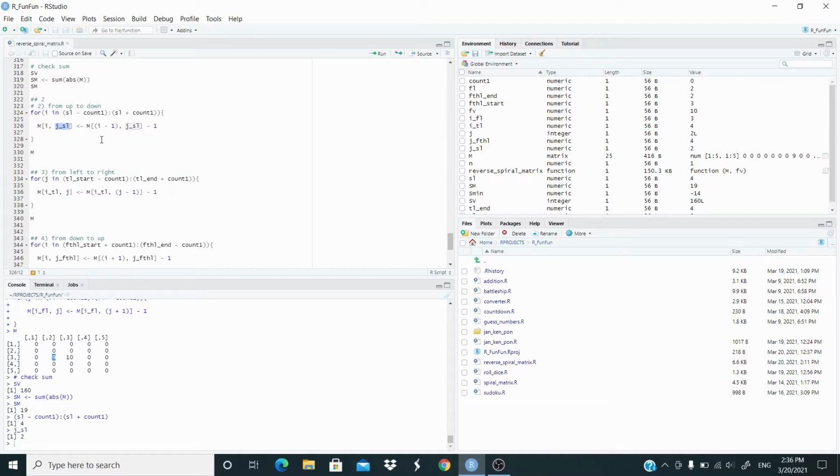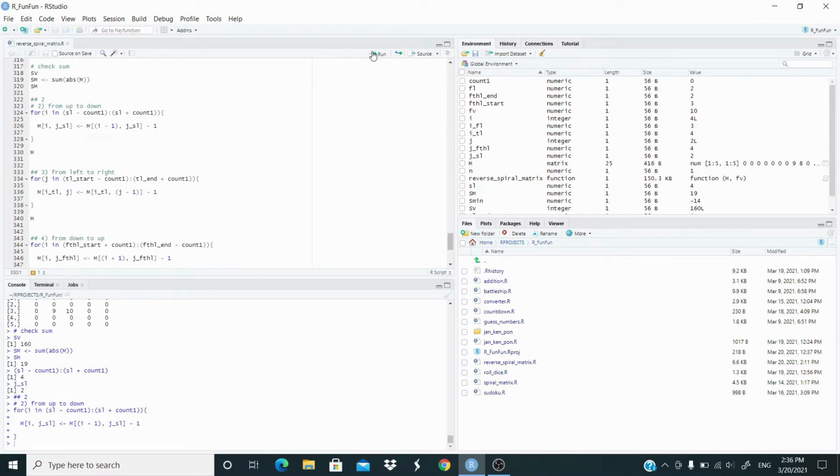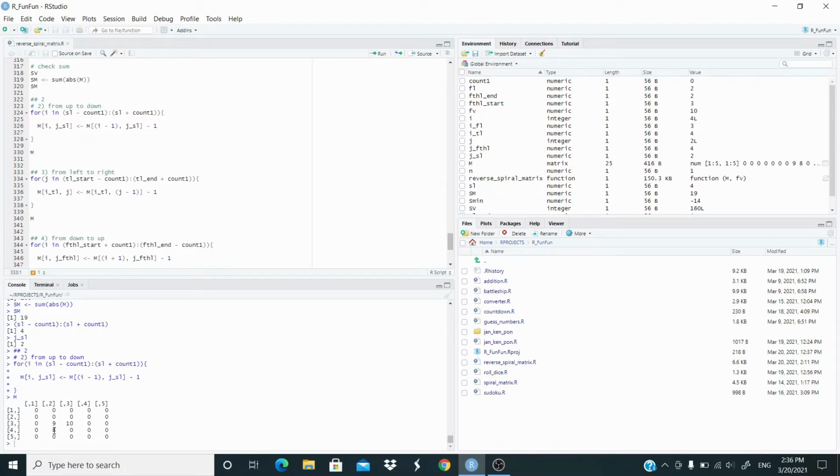9, because this code here corresponds to this value here, minus 1. So when we run this, as you can see, 9 minus 1 is 8. We updated this value here.